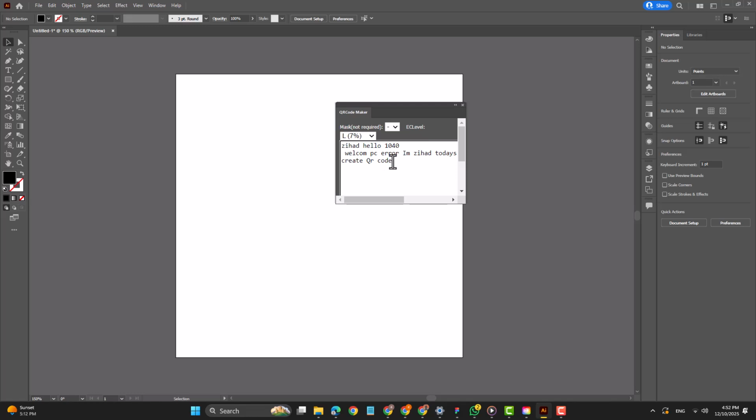For step 4, adjust the settings such as size, color, and error correction level if the generator provides options. These settings help you control how the QR code looks and how reliably it can be scanned.